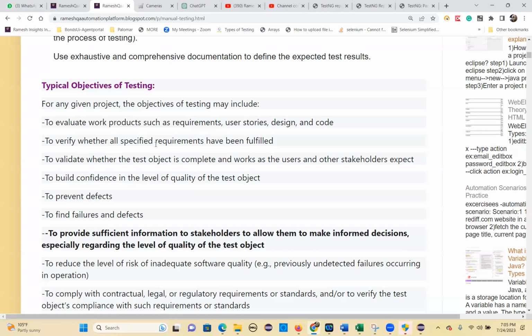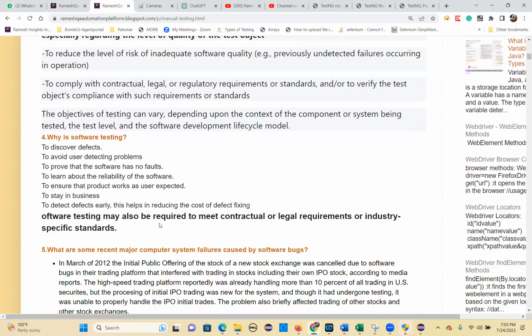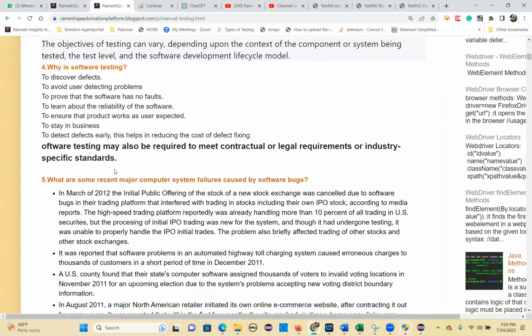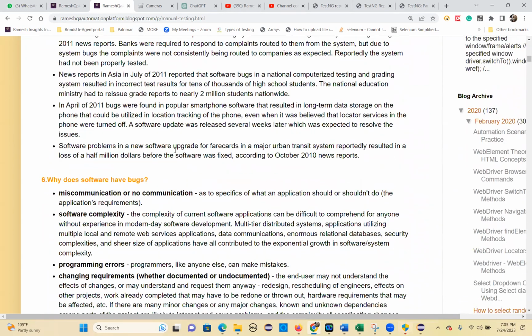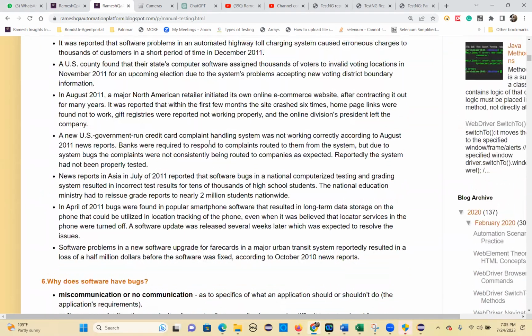You can give confidence. The testing team will give confidence: okay, yes, it is working, so you can go ahead and ship it to the customer. And you can prevent defects. You can find the failures and defects. That's all possible with testing. So the main objective of testing is finding the issues, making sure they are fixed by the development team, and giving a working product to the customers. That's the objective of testing.